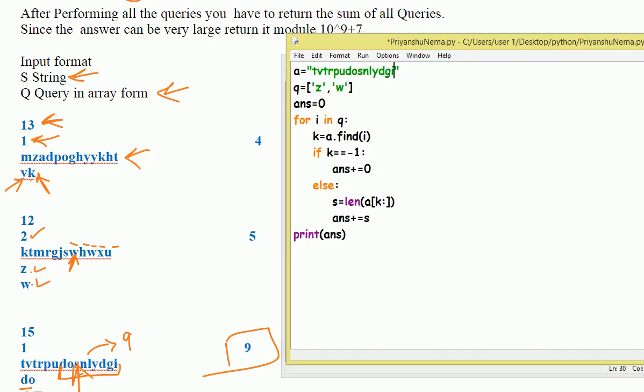I paste this, and we have one query that is do. Okay, let's see the output.